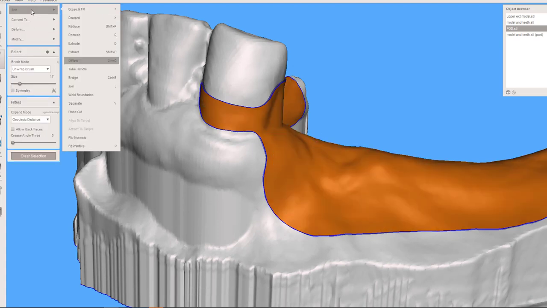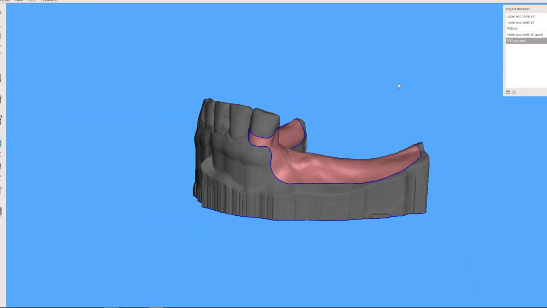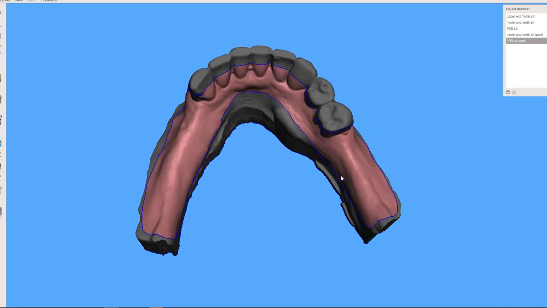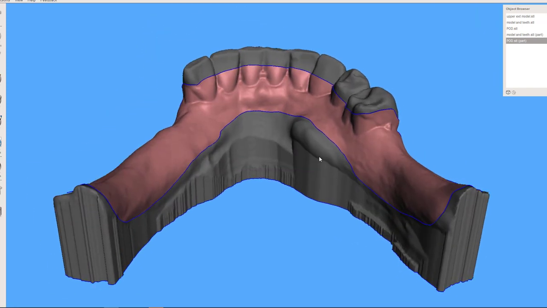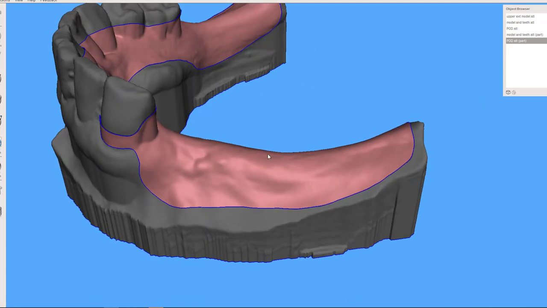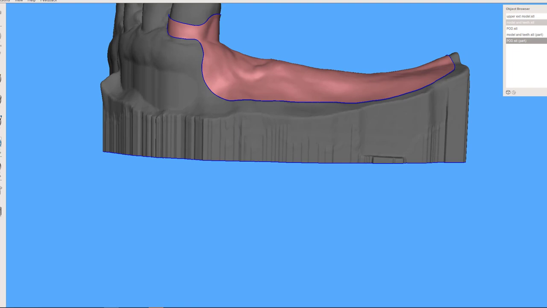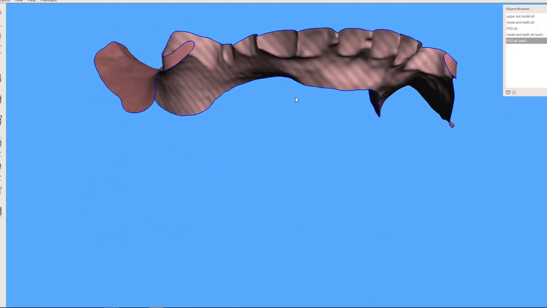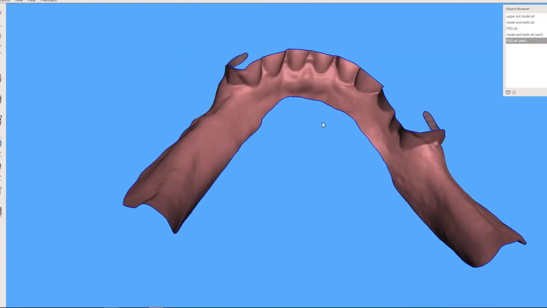Now, while this is selected again, you could go to edit, separate, or you could just punch Y. And now this is its own STL, which is what I want because I'm creating an individual denture base at this point. So now what I've got to do is give some thickness to this. Right now, I think you'd agree this is not a printable shape. We need to generate a printable shape.